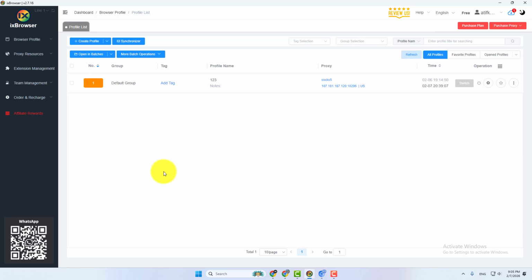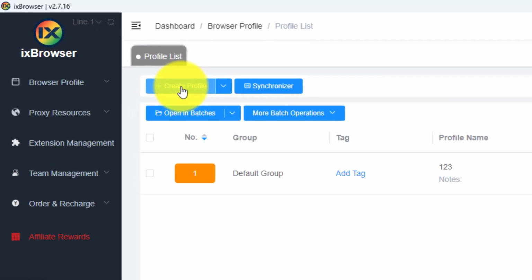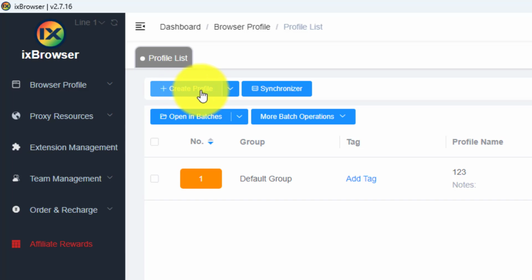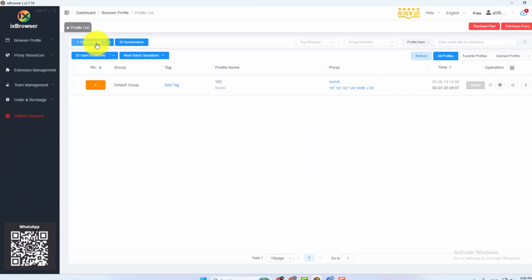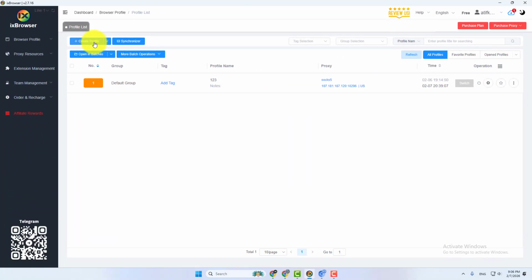In this video, you will learn how to add or set up proxies in IX browser. So let's get started. First, open your IX browser. On the main page, you will see the Create Profile option. We will create a profile and add our proxy to that profile. So click on the Create Profile button.